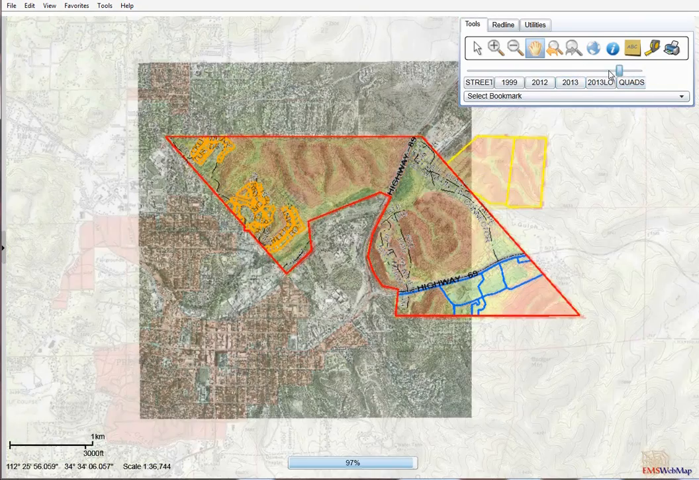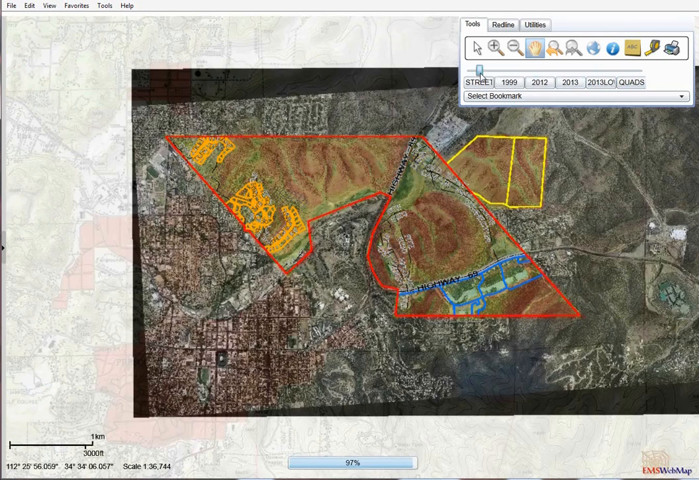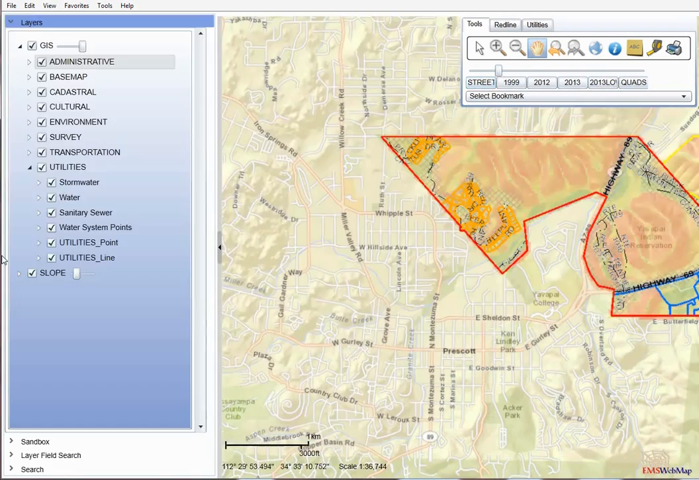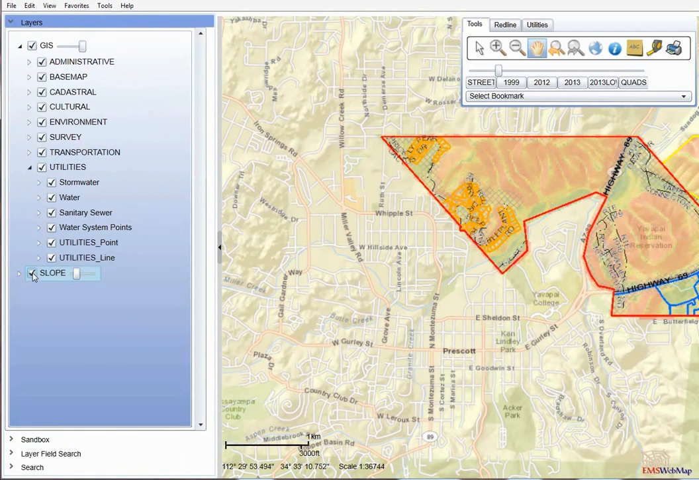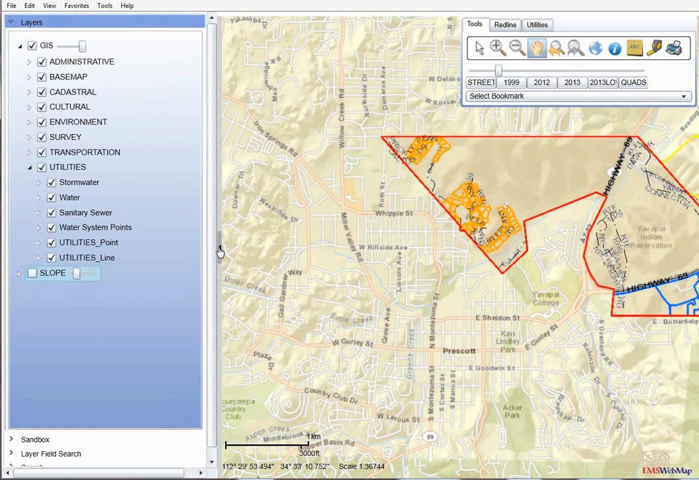Let's next explore the table of contents. This is our index into the data contained in the GIS. We open the layer accordion with a click on the arrow next to the layers in the accordion toolbar. The table of contents will appear. Here we can toggle the GIS layers on and off, and as you can see, it's organized in a familiar tree view.